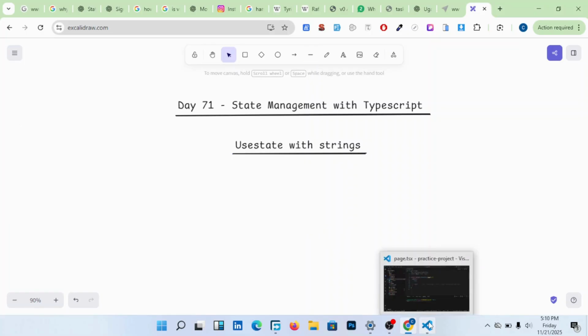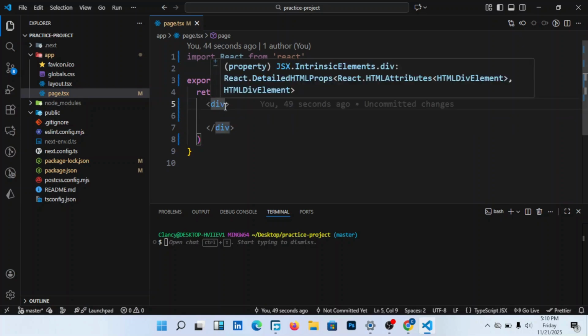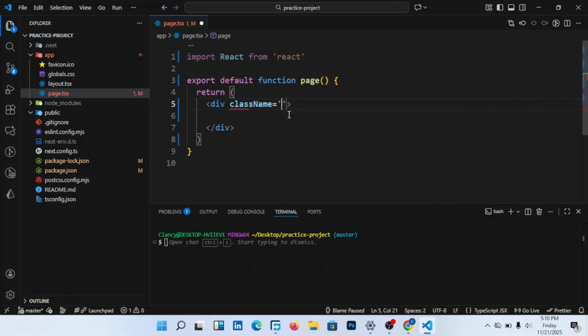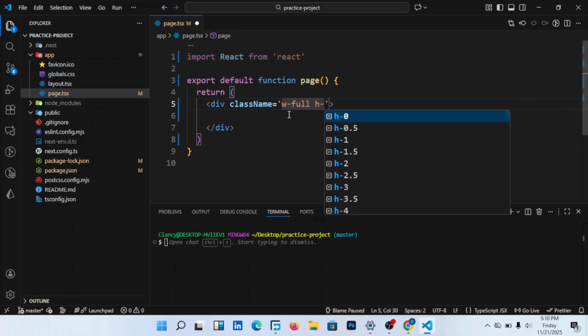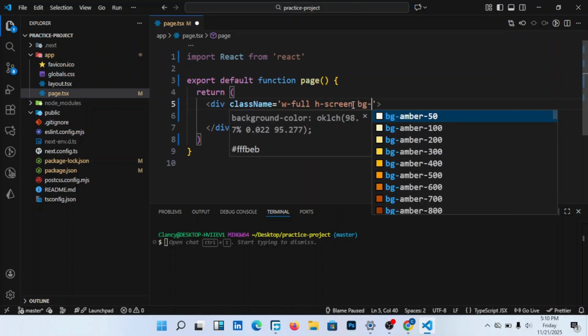So I want to show you. I'm going to first create my simple project. I can come here and say, for example, className, and I put width full and height. Height I can put 100vh, or height screen. Let me just say height screen. And maybe a background color.